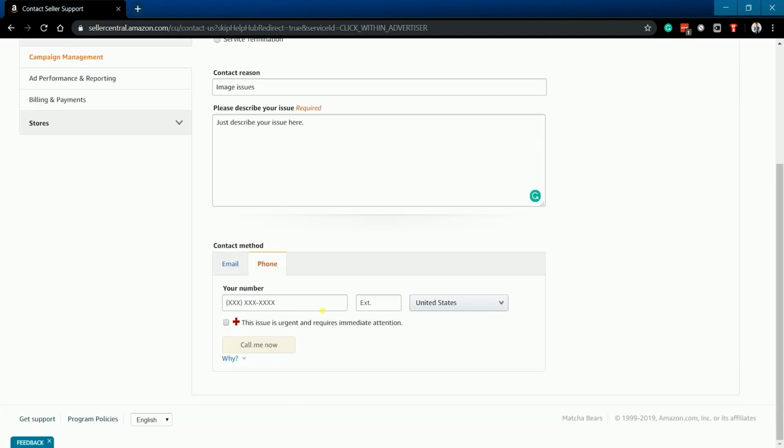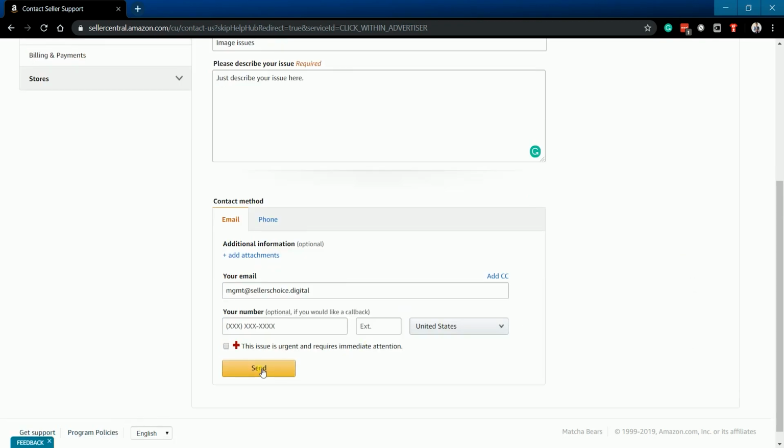Just add your phone number if you'll be using the phone and check the box if it's urgent so they can expedite your concern. Click the send button if you're using the email method or the call me now button if you're using the phone method.